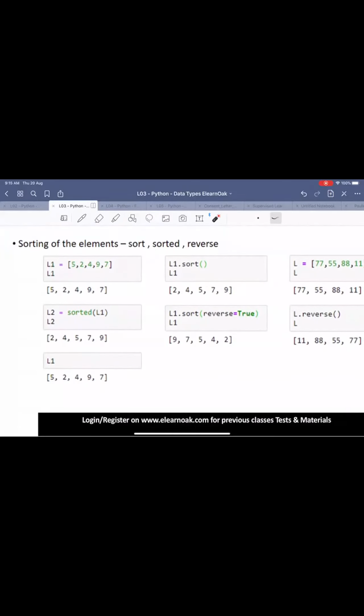In this case, we are starting a list L1 with the values 5, 2, 4, 9, 7. And when we say sorted of L1, it is able to sort these values in the ascending order. So it says 2, 4, 5, 7, 9, and that's it. We have taken L1, sorted it, and captured it into another list L2. So we see that L2 has a sorted list of L1, but L1 is not updated. L1 stays the same.